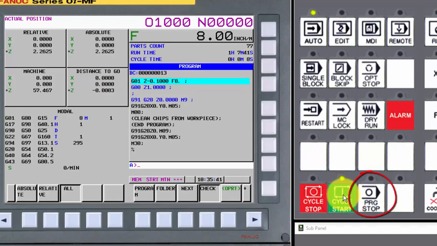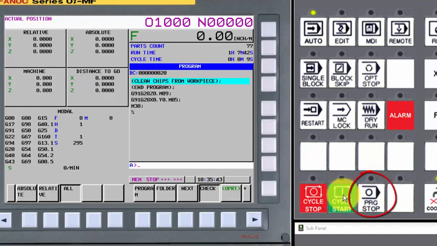Program stop is active whenever an M00 program stop command is executed. The stop condition is indicated in the status bar, and with this example machine operator's panel, the program stop light also flashes. In this case, the button has no function, it's only a light. We cannot see the M00 code in the program display because it's already been executed, but you can see that the last M code executed was an M0.